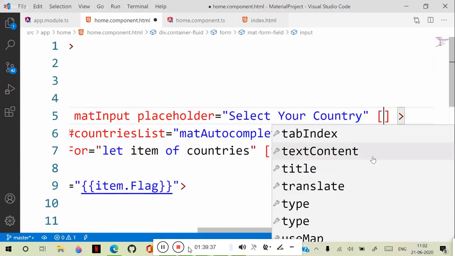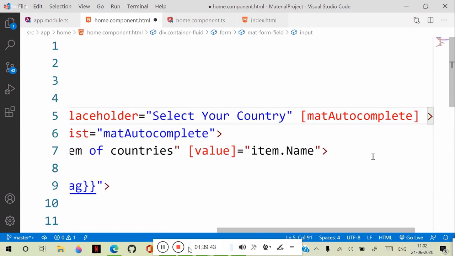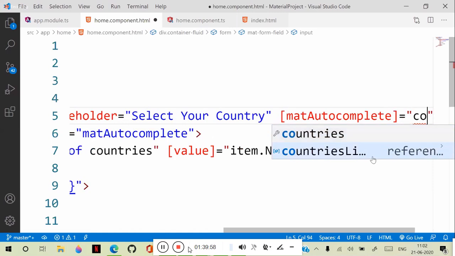What do you need to attach? I need to attach mat autocomplete. Mat autocomplete is an attribute, a property which takes the autocomplete data. Where is the autocomplete data coming from? It is coming from countries list autocomplete. Am I right?